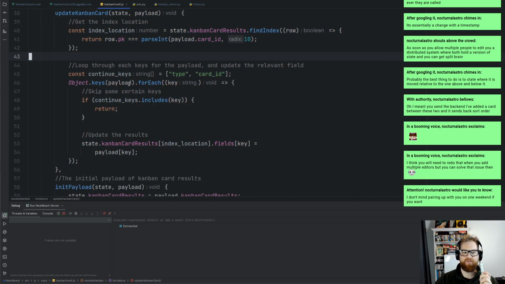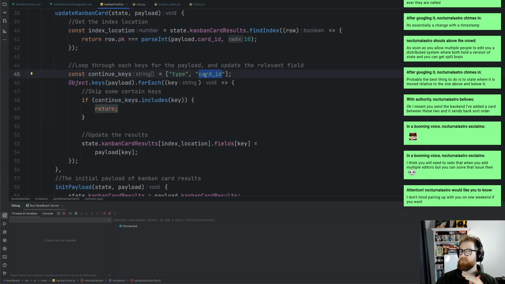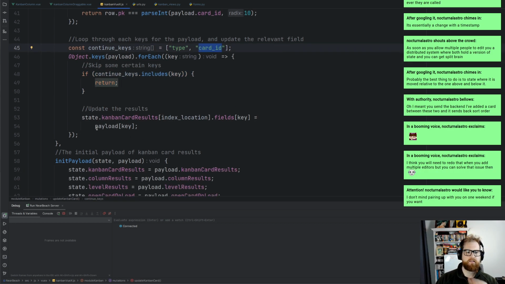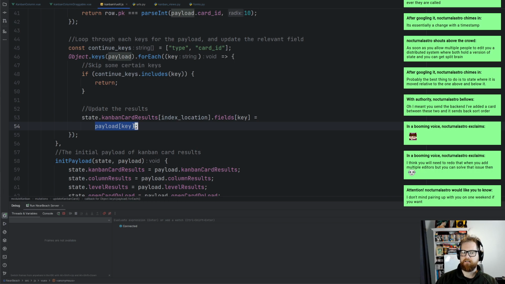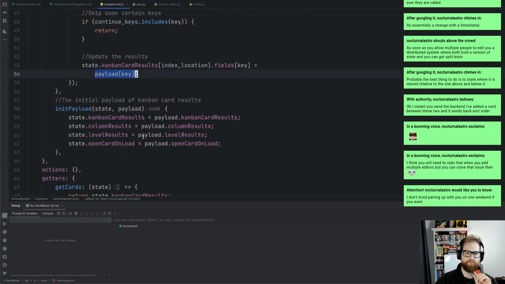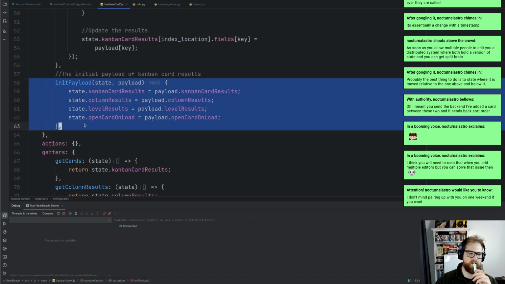So for those who don't know what this is doing, I'm going through every single object key for the payload. And for each key, if it's either a type or a card ID, we're just ignoring those two fields. Otherwise, we're going to the state, to that index location, and for those particular key fields, we're updating that particular one. Pretty easy. Initialize payload, yep, that's fine.